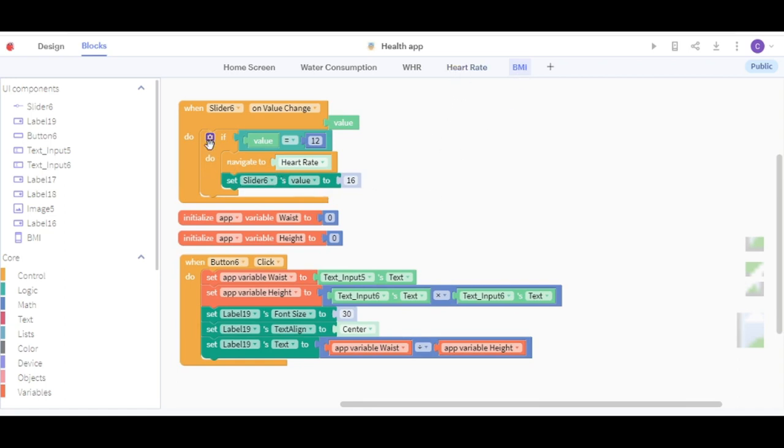So if value is equal to 12, like in the home screen we can only go ahead, in this one we can only go behind. So if value is equal to 12, then navigate to the heart rate screen, which is this screen, and set slider 6's value to 16 again.